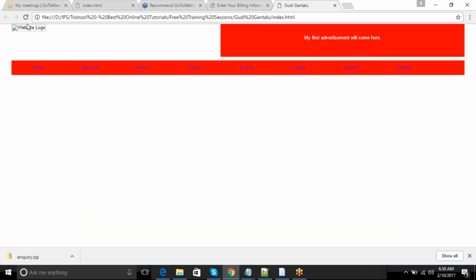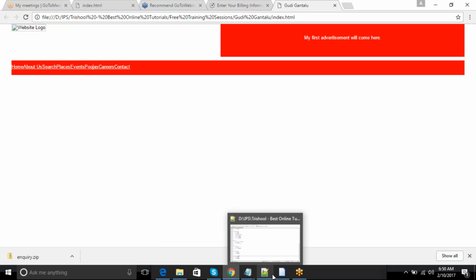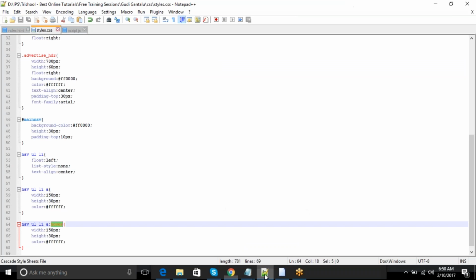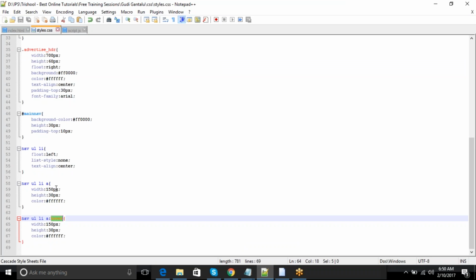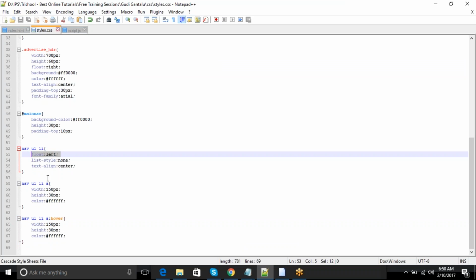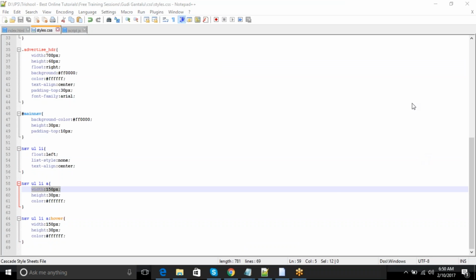I'm not sure. So here I'm just refreshing the page. As you can see, it is not applying anything. Of course, it is applying to the li basically because we have given it to the li, but width is not applying. Can anyone wonder why width is not applying? Anyone? I'm just waiting for the answer.